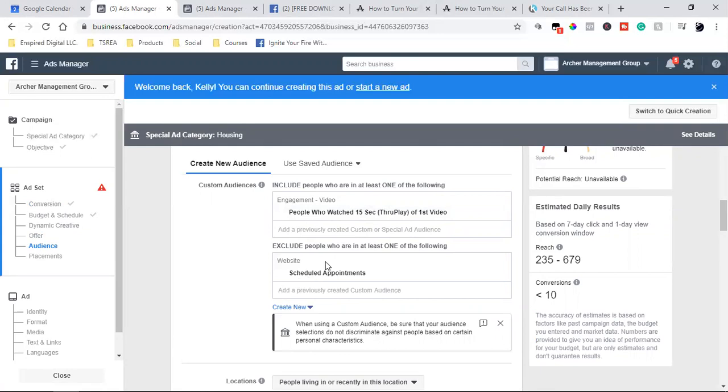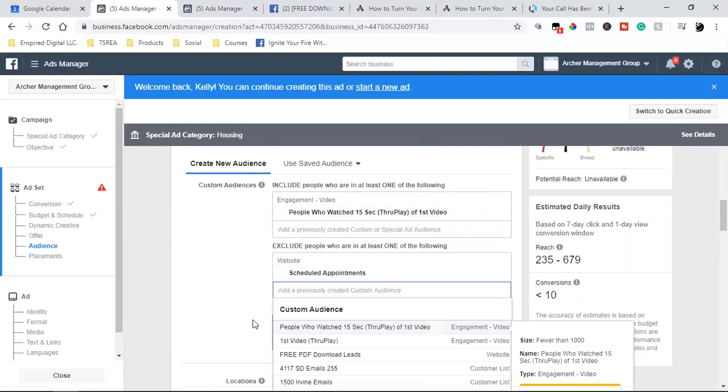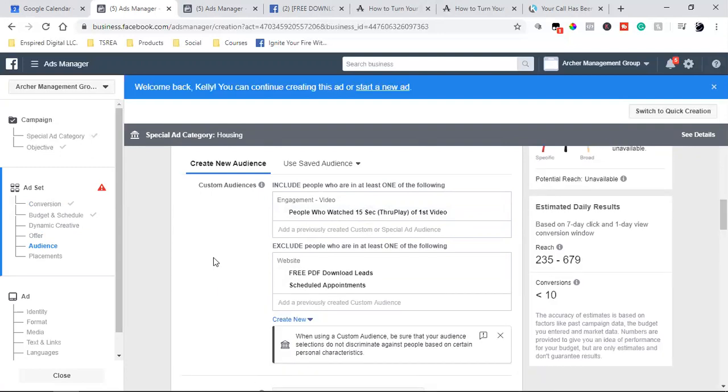So exclude those who already opted in. And then another one would be to exclude free PDF download leads. That's another audience I want to exclude, because not only am I excluding the people who scheduled an appointment, but I'm also excluding the people who already opted in. They don't need to see my next ad.